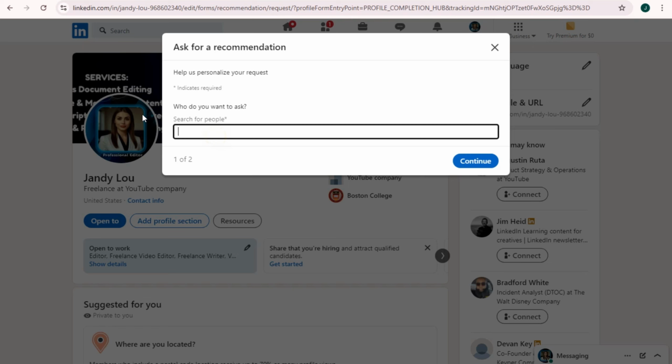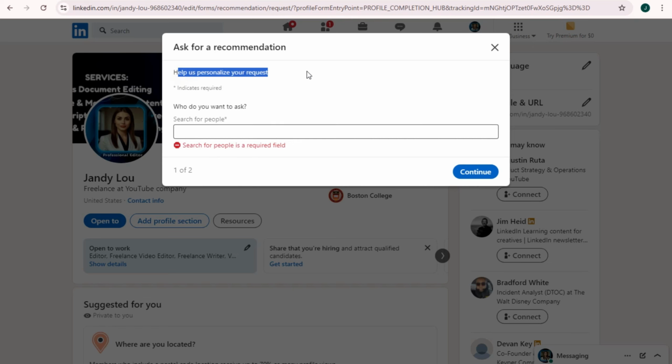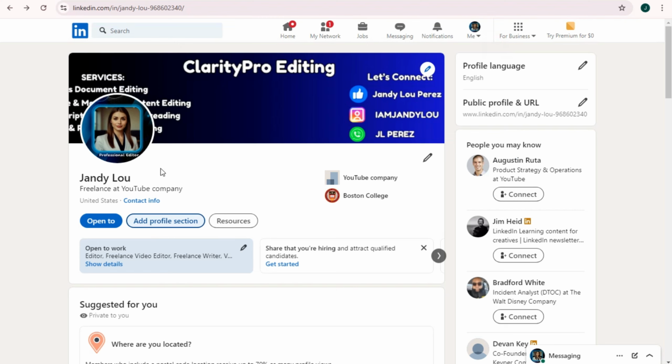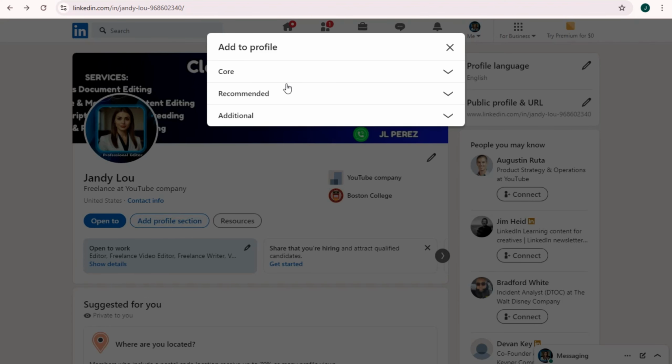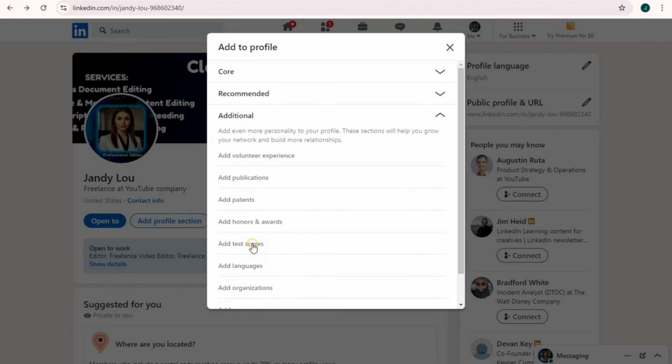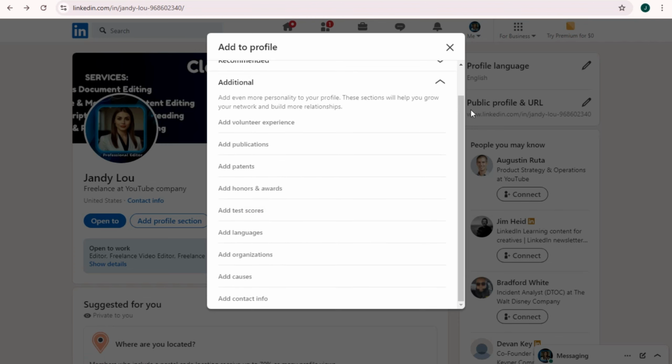So basically, you have added the core recommended, add recommendations again. If you want to search for a specific person, you can search it right here. But for this time, I haven't connected to anyone and I haven't added anyone here. So I can't search for that specific person. But if you have already, then you can search for that name right here and then tap continue.